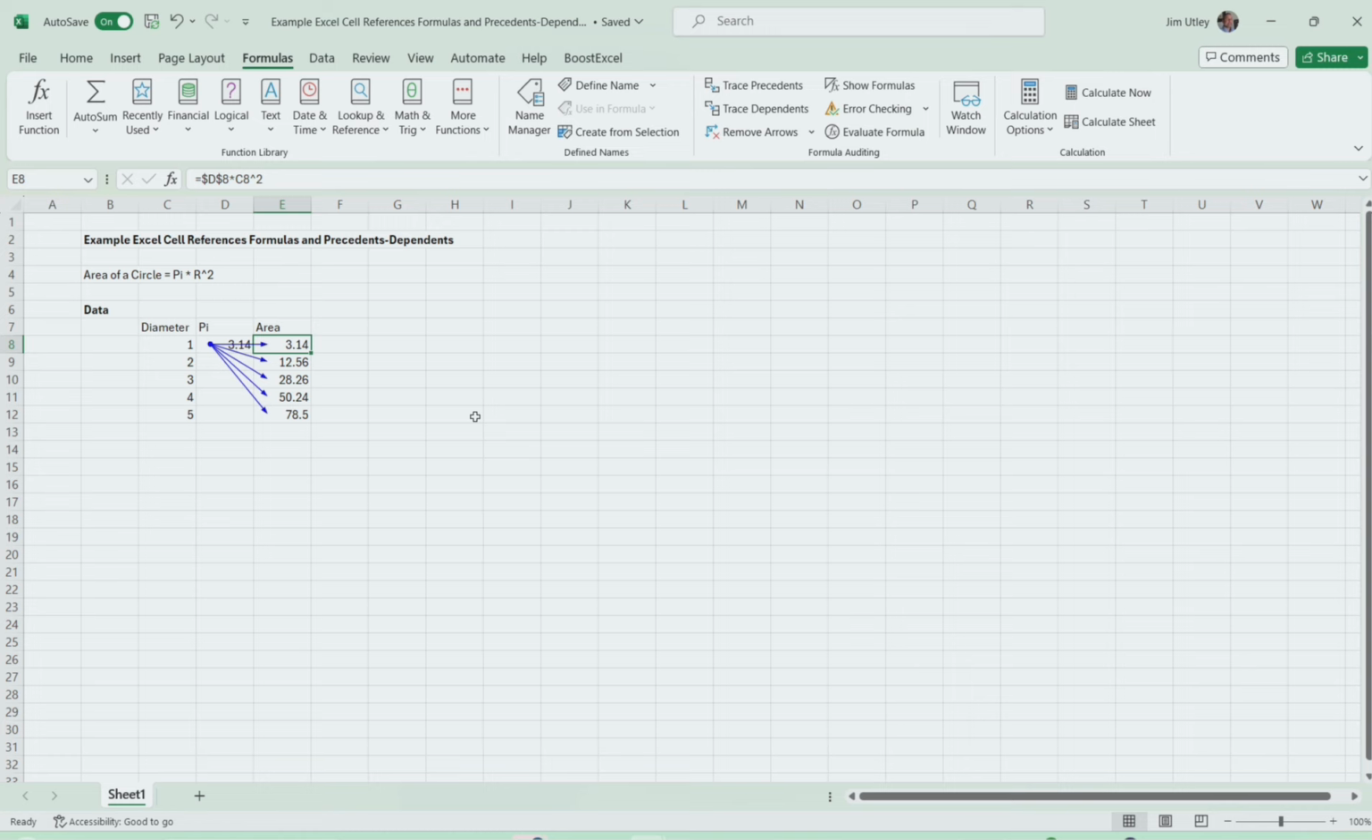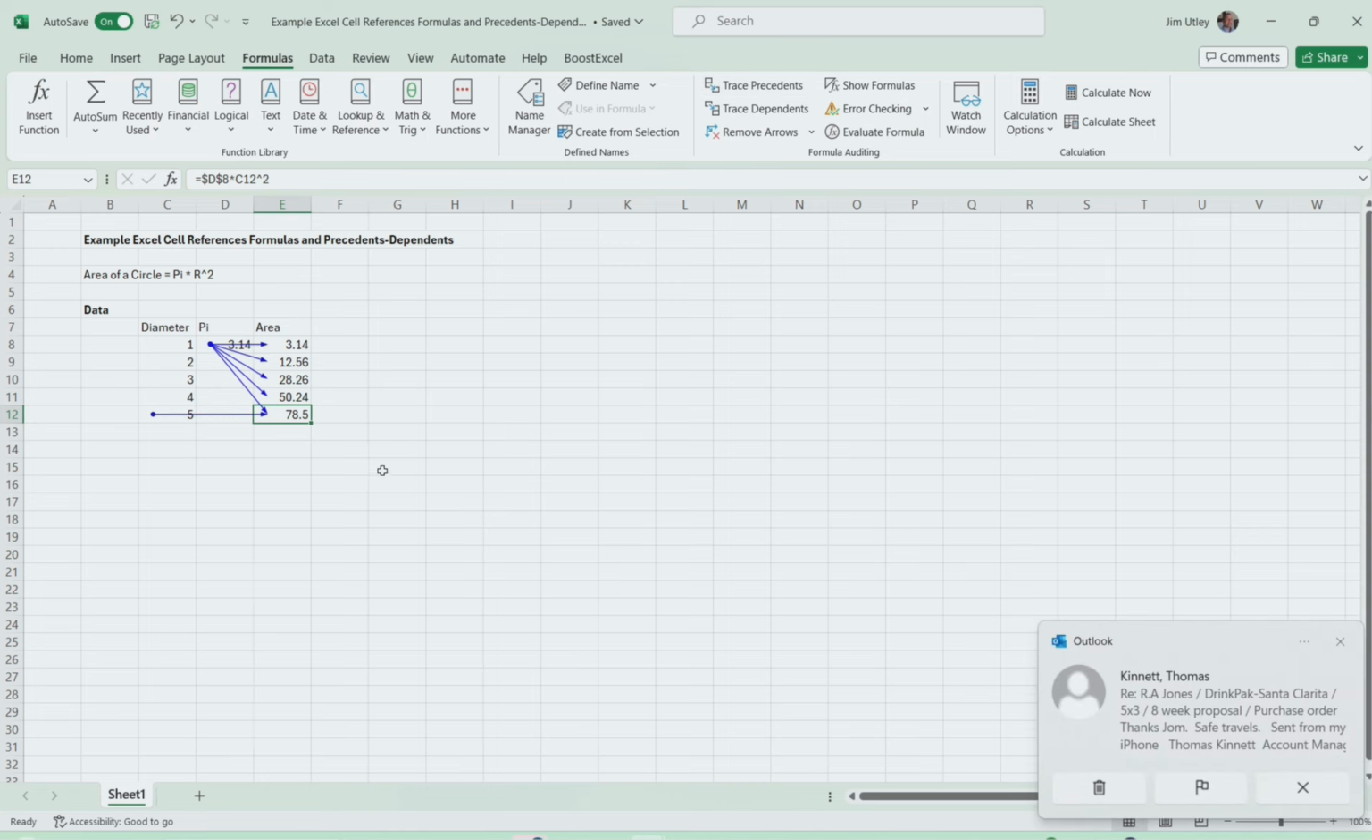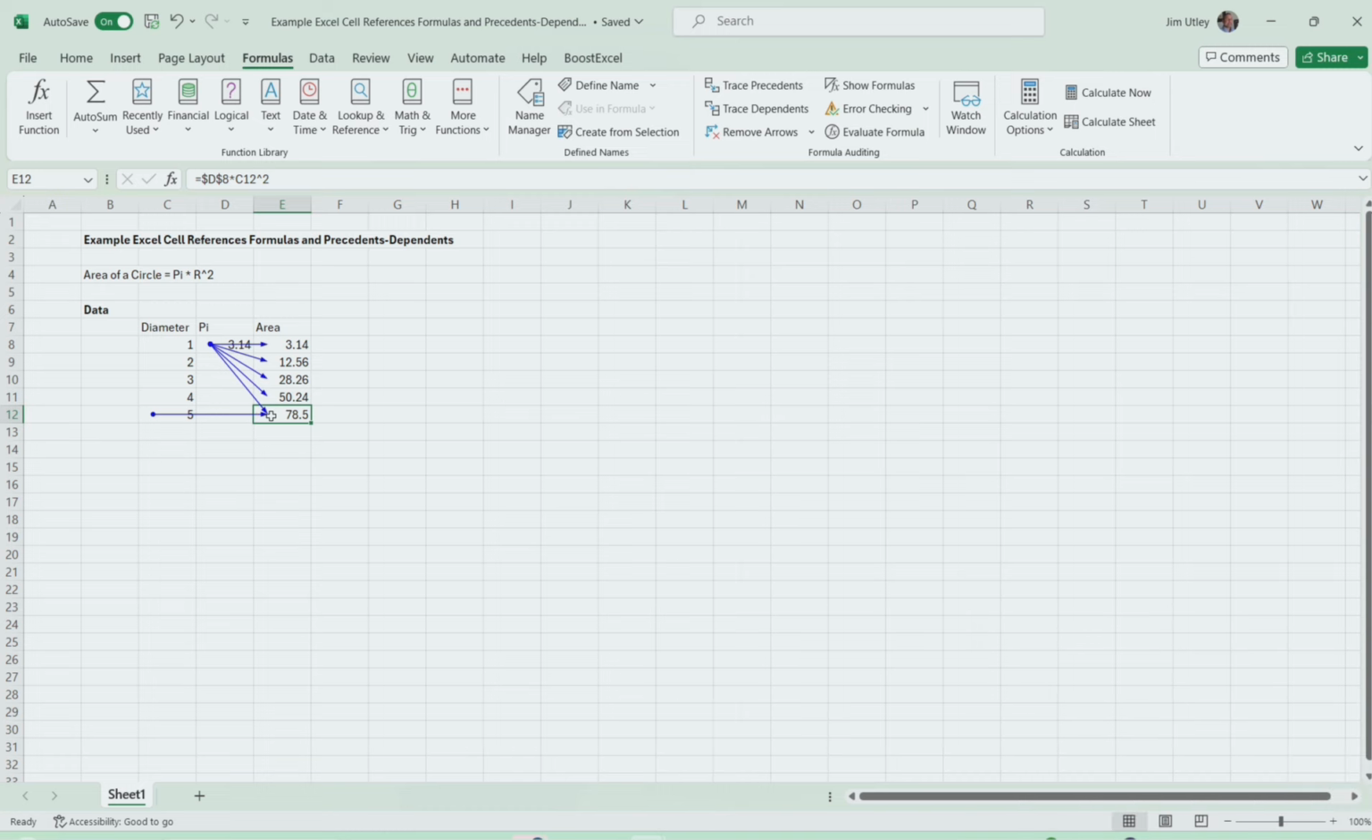This dependent precedent tool is incredibly powerful for troubleshooting. Okay? Same thing I did a minute ago. If I click on my 78.5, I can click on trace precedents, and it is showing me that precedent over here is in 5. And then I also already had, because the dependent arrow was already there, it's showing that it's also reaching back to pi. So that is a relative reference and an absolute reference.